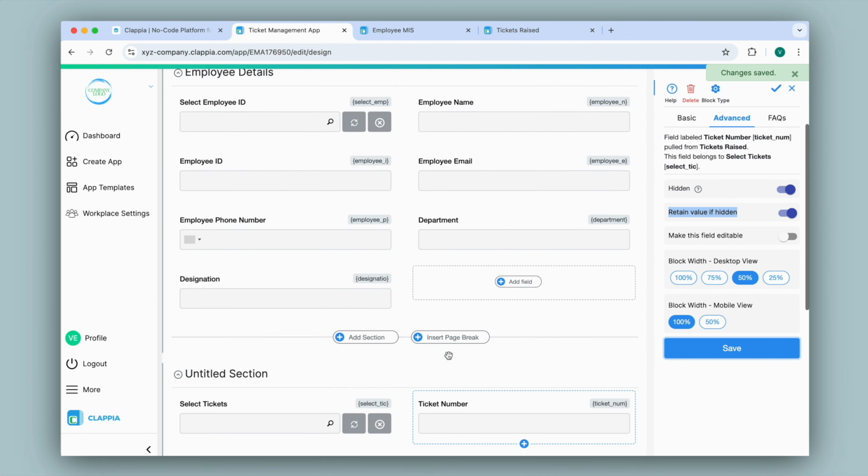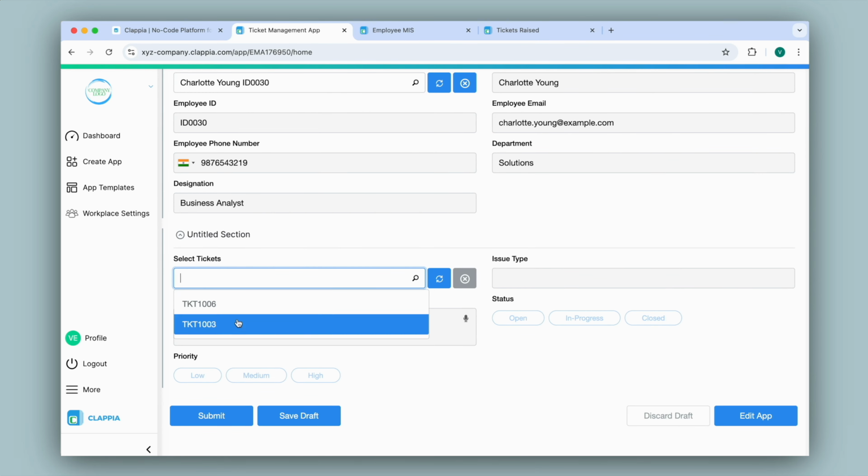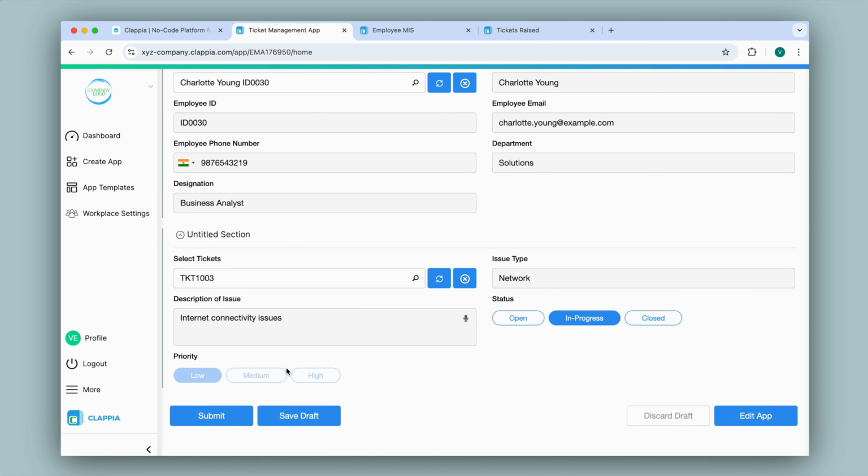Now let's check this. Going back to App Home, select the employee ID, select a ticket, and now you can see the priority block is still grayed out and I'm unable to make changes. However, since I configured this block to be editable, I can make changes. And you can also see the ticket number block is hidden in this app. So in this way, you can set up the Get Data from Other Apps block to filter and display only relevant information. And this also works on the mobile app.